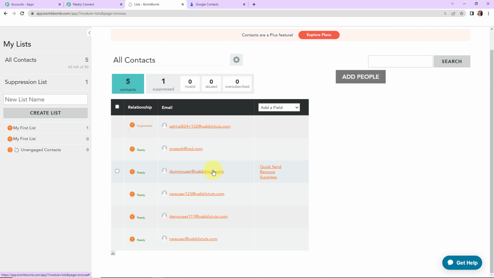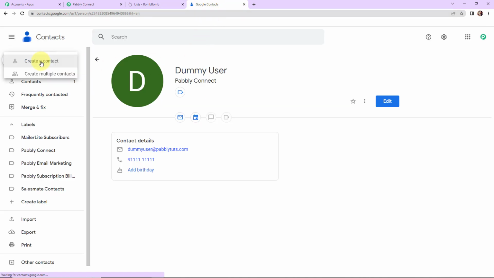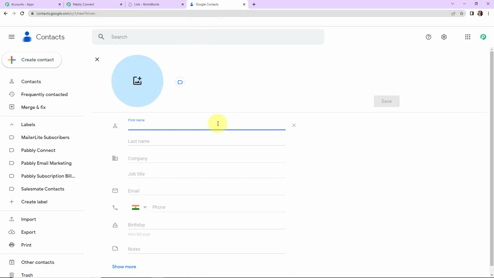But we also need to check this in real time. So I'm going to go back to Google Contacts, and here I'm going to create another contact. So the first name, let's say, is new123. The last name here is user123. Then we have the name of the company. So it is Pabbly Connect. Then we have the email address. So let's say it is new user 12345 at pabblytudes.com. And then we have the phone number. So let's say it is 1. And then I'm going to click on Save.